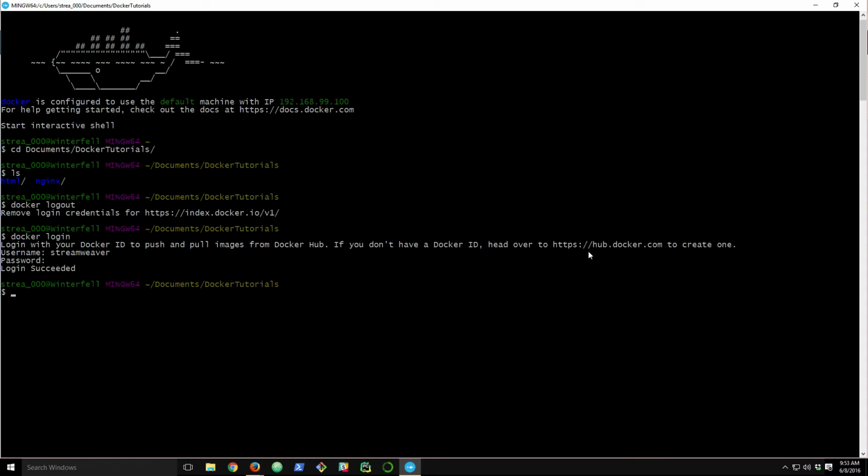Again, lowercase names. I tend to forget and put in uppercase, and it'll give you some error. On Docker Hub website itself, it'll automatically cast it as lowercase, but that's a bit of a pain.